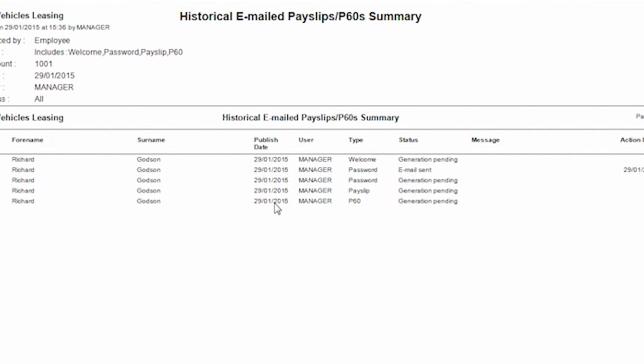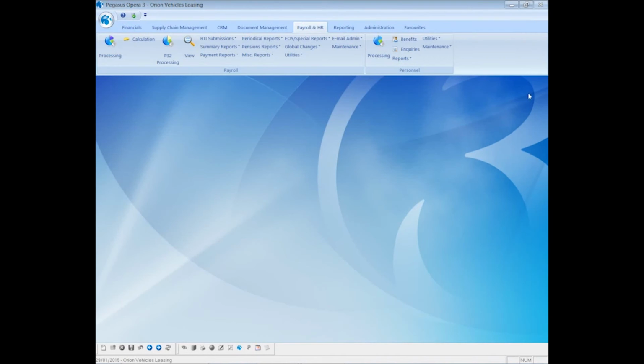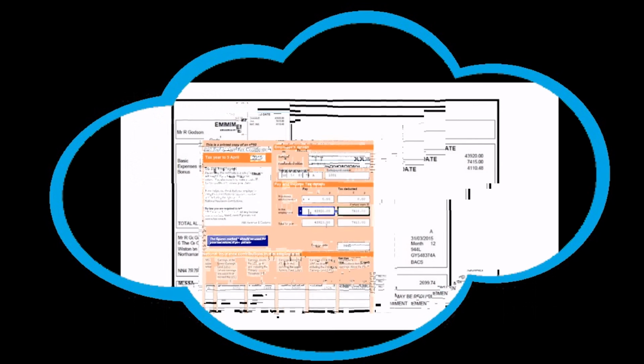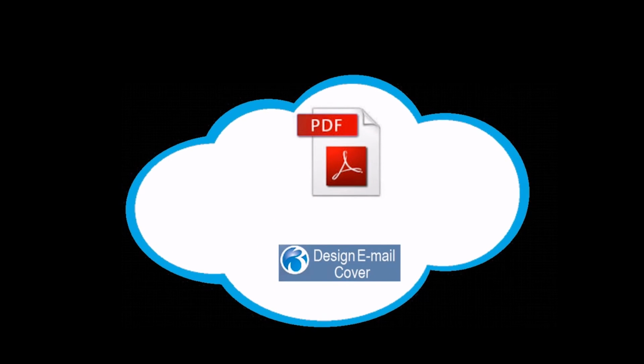I think it would be useful to point out what's going on here. In the back service operating on the server, this service takes the email payslips and P60 files, encrypts them with the employee password, and merges them with the relevant email cover. They are then emailed to the employees via the SMTP server.